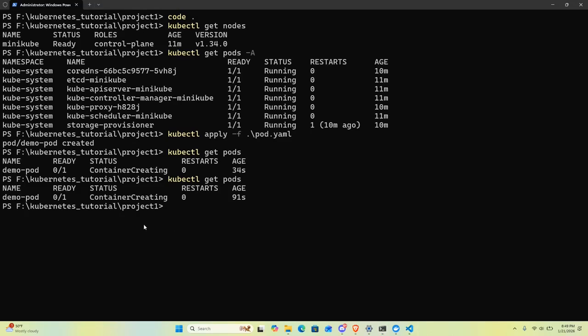Especially on the first run, we might briefly see the status as ContainerCreating here. And this is completely normal because Kubernetes is pulling the Docker image and then setting up the container. And once that process is complete, the status will change to running here. Okay, now the status has changed to running.